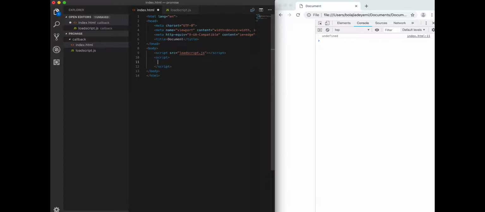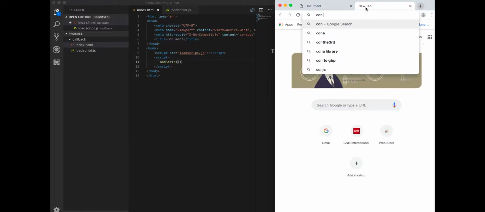Now we want to load the script, so we can call loadScript. We call loadScript, and now we pass the URL, which is the source of the script, and we pass a callback. So let me get the CDN for Lodash.